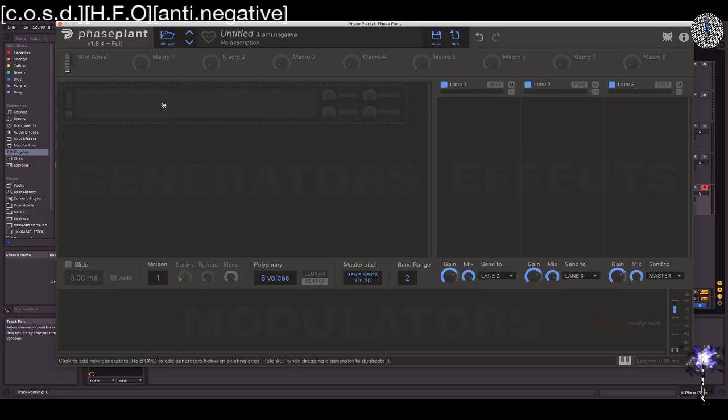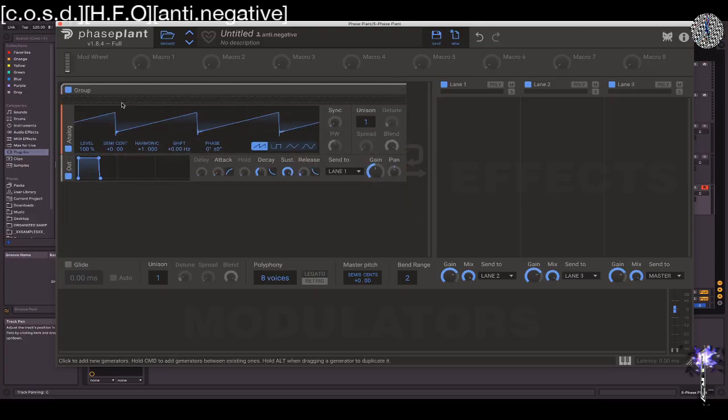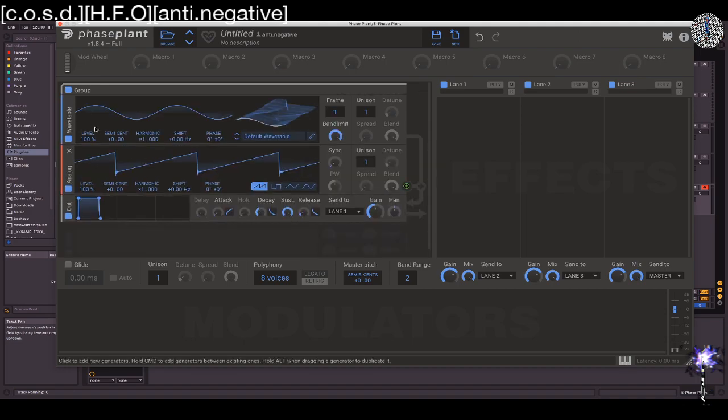Okay, let's reset this. Let's talk about the wavetable oscillator. We're going to go deeper into this next week, but just to start, frame here is talking about where the wavetable is. You can also click and drag in here.